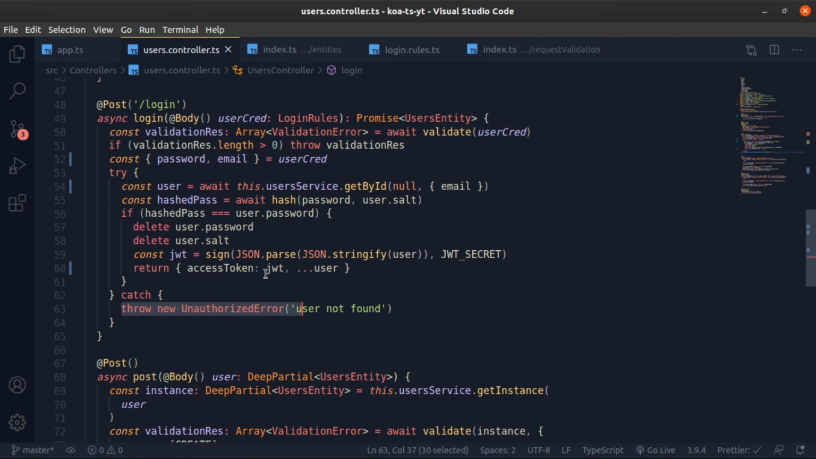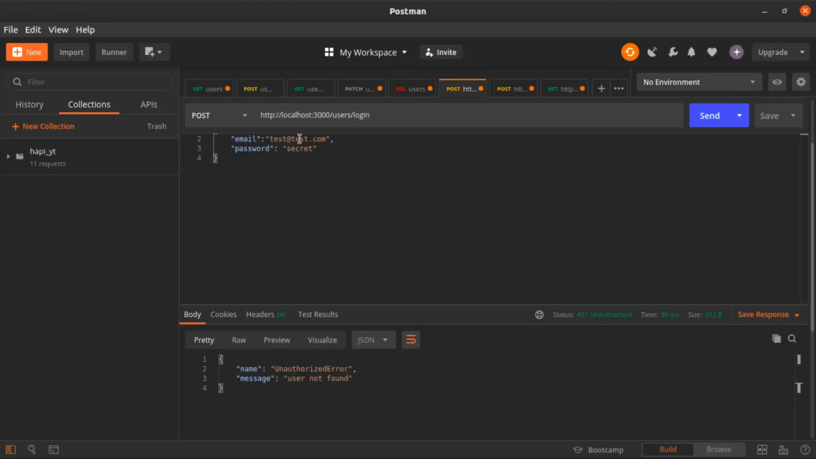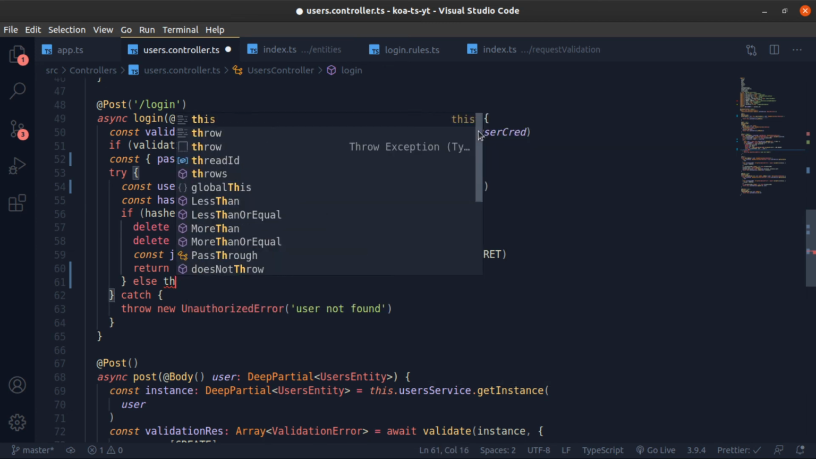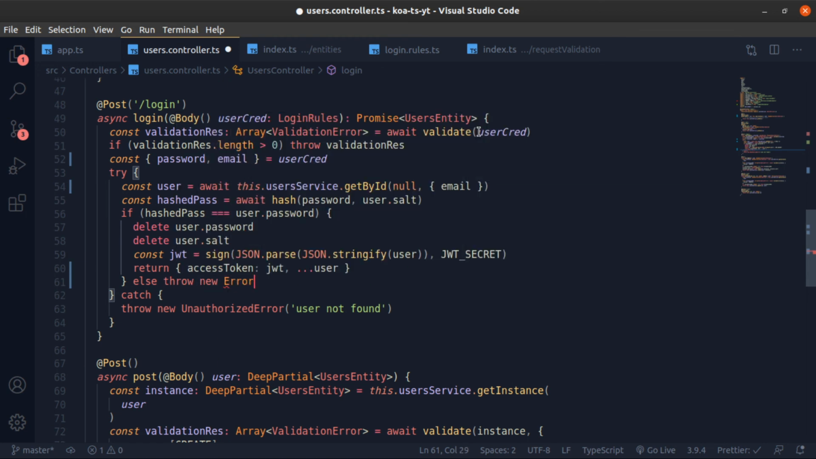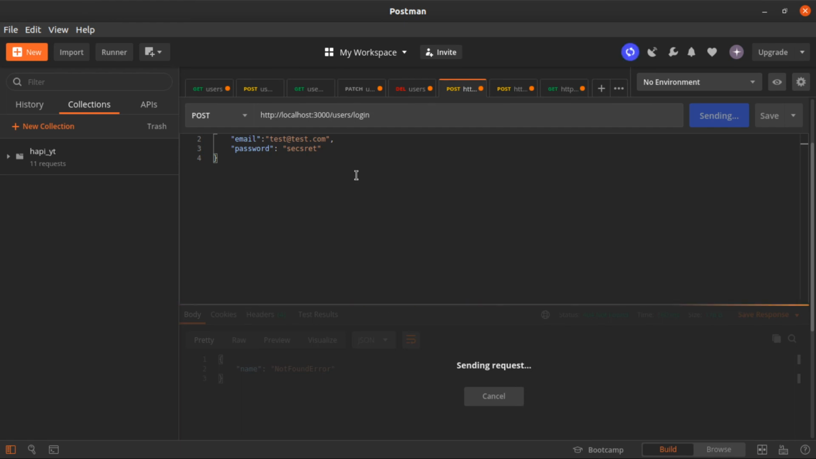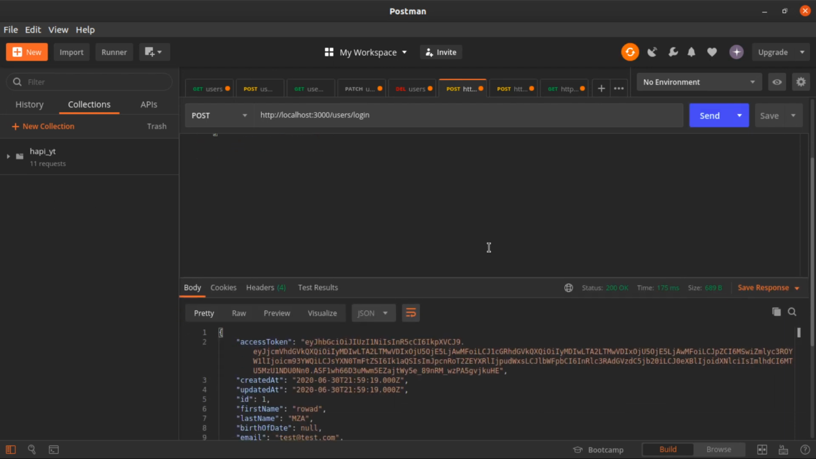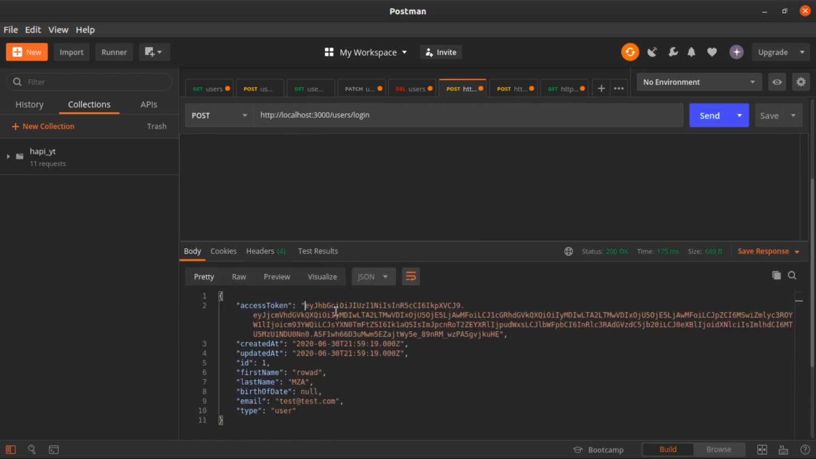You know something, I think when the user is not found, and when we have a wrong password, we have the not found error. I think I'll put an else here and throw a new error. So now, when the password is wrong, we will get the same error. Sorry about this. When the password is right, we will get this token.